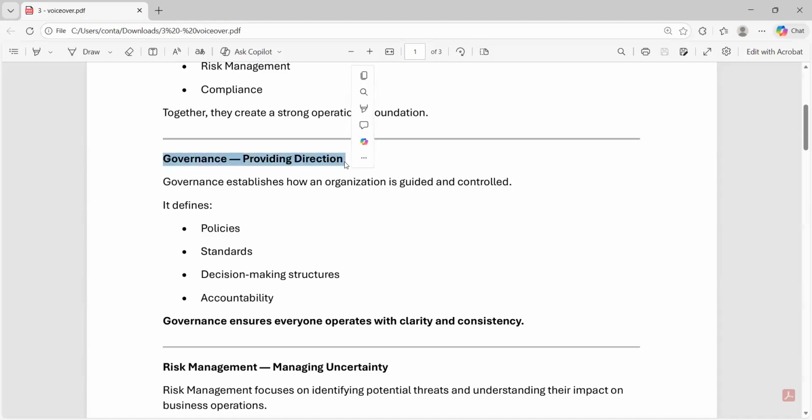So what is governance? Basically, governance focuses on how an organization is guided and controlled. It establishes policies, certain standards, clarifies the decision-making authority, and ensures accountability across various teams. Without governance, employees and departments may interpret responsibilities differently, leading to inconsistency.